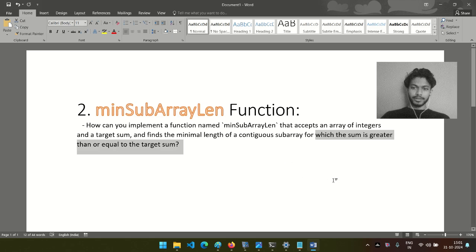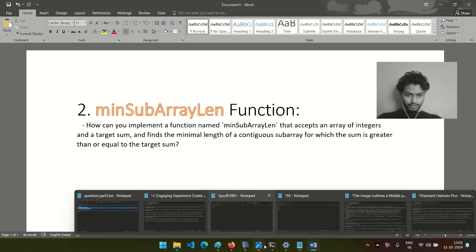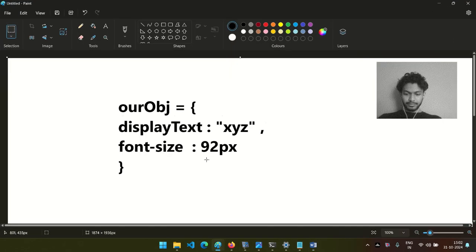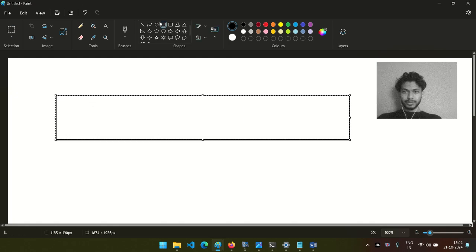Okay, let me understand the question. Find the minimum length of a contiguous subarray for which the sum reaches the target sum. So it's more like this. Let me just open Paint again, but this time delete this. Let me open Paint here.